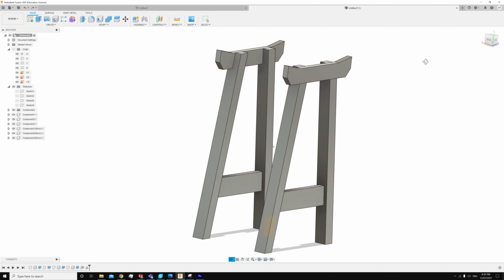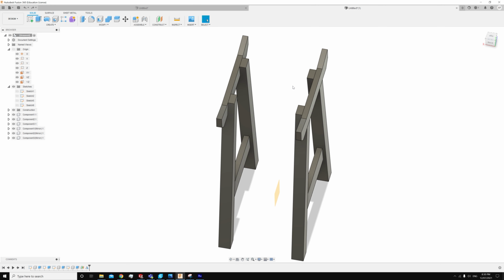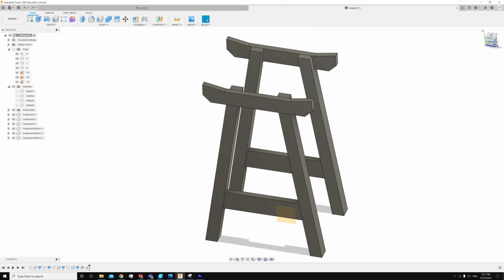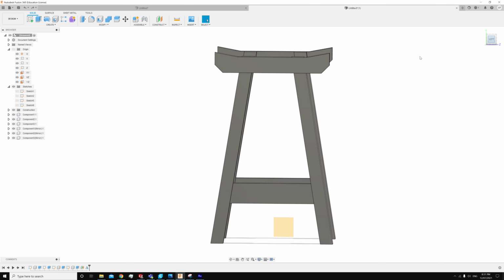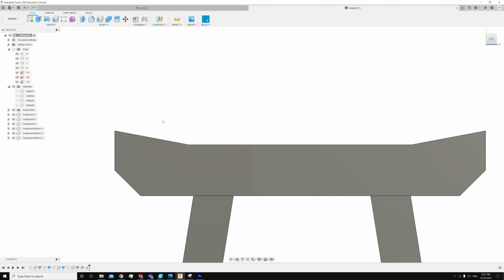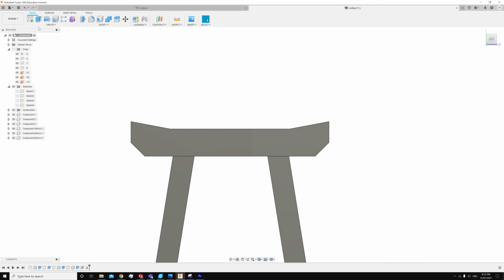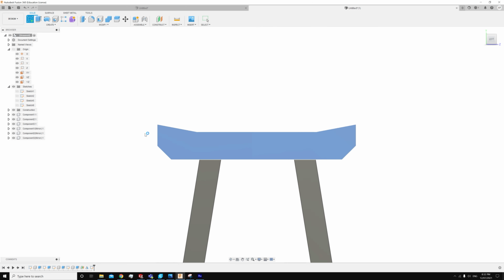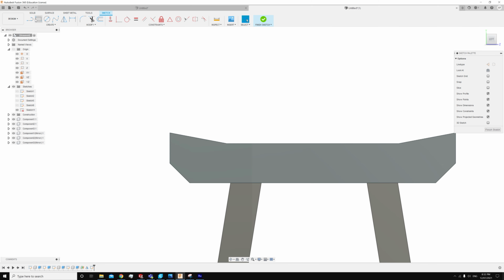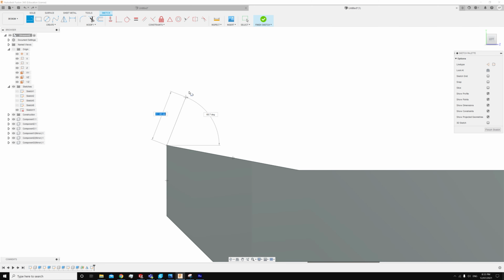So the next thing we're going to be doing is adding our slats. With these slats, we're going to draw them in place like we've been doing previously. So now we're going to be adding the slats of the seat. So we're going to click Create Sketch and select the seat base or the seat top, and we can start creating our lines.